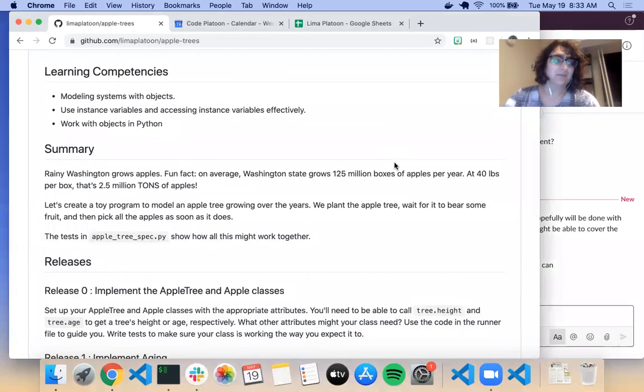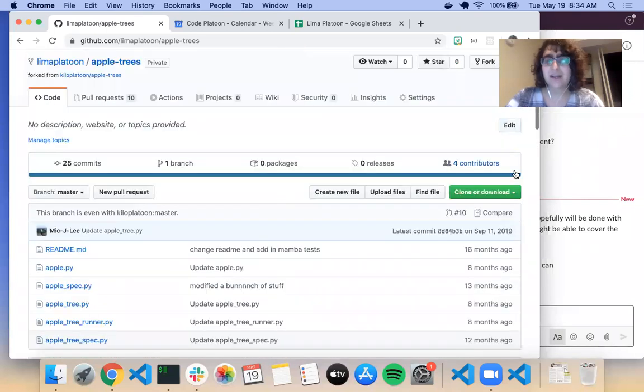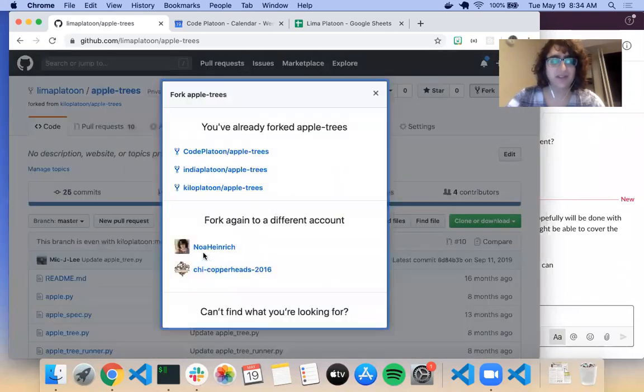And so if we look at our releases, we can see release 0. Implement the apple tree and apple classes. Okay, we know how to do that. So I'm going to go ahead and fork this and then clone it.